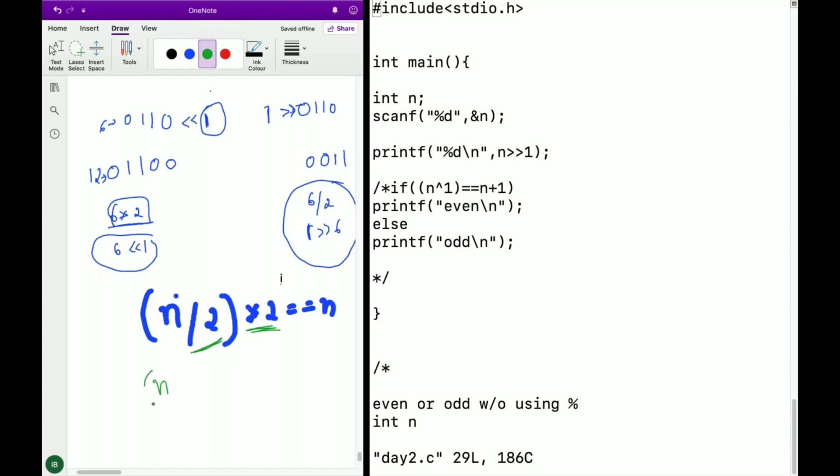In place of divided by 2, what do I need to write, guys? Right shift. In place of divided by 2, I'll tell it as 1 of right shift of n. I will right shift this n. This is the thing I'll be writing: 1 right shift of n, whatever the value here is. In place of the division operator, I'll be using this right shift of n.